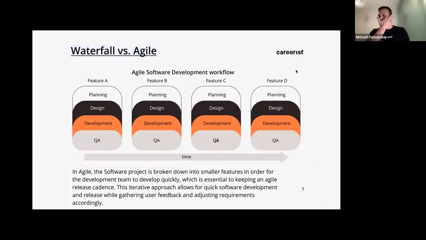Waterfall approach is used more in regular environment. Correct. Yes. Okay.